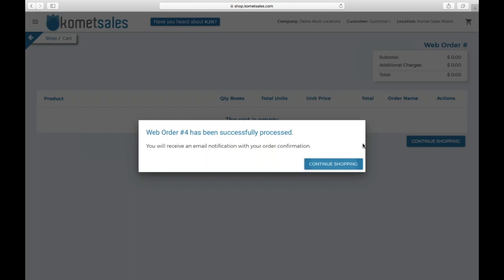Also keep in mind that since I already checked out, I can't edit the order. I would have to go ahead and call my wholesaler so he can make the changes I need. All right, so that's about it. Okay, guys. So it's as easy as that.